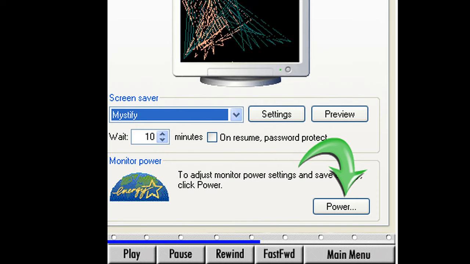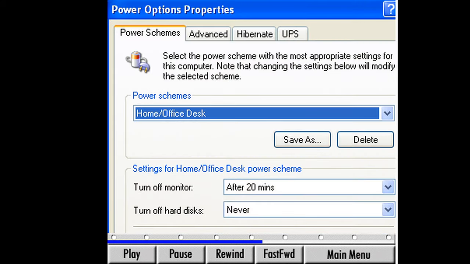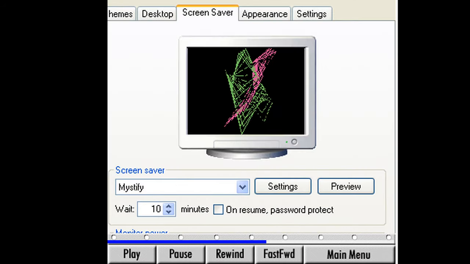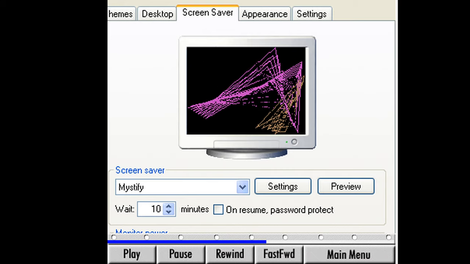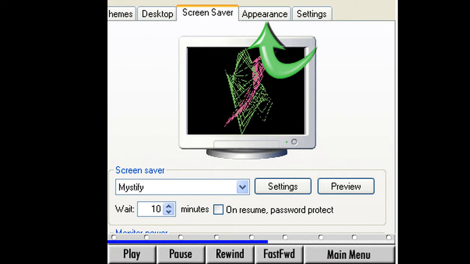Clicking the power button opens a dialog box where you can save power by allowing your monitor to turn off after a designated amount of time. Click cancel to return to the screensaver window. Viewers, choose any screensaver that interests you. You can always return and experiment with this later. When you're done, click the Appearance tab.